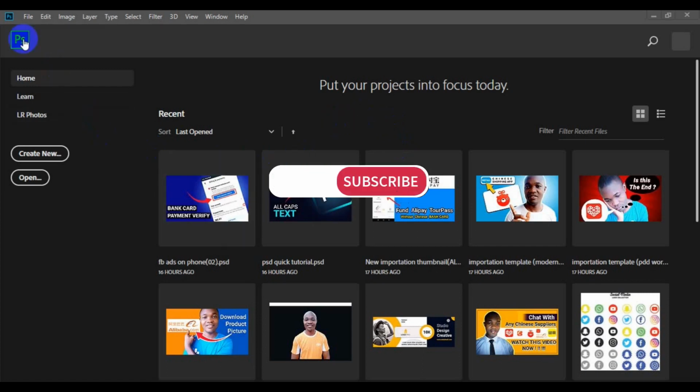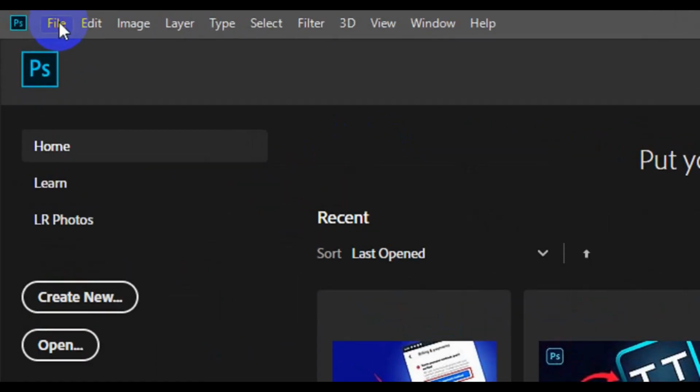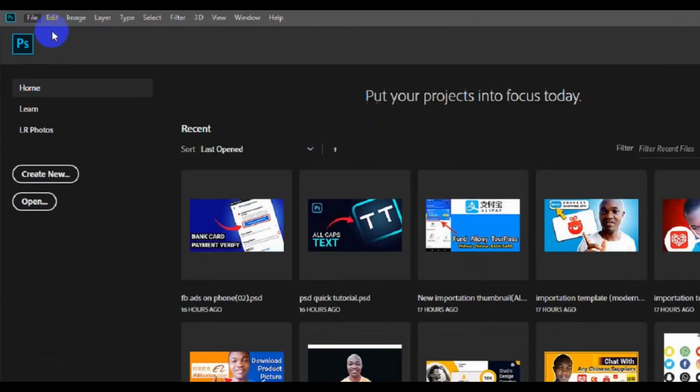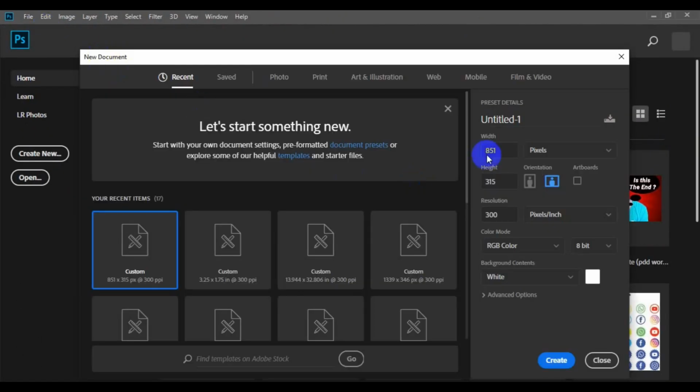First things first, you have to come to the File at the Home tab here. Make sure you click on New. Then from the top right here, you have to type in the name of your design, which is abstract banner.